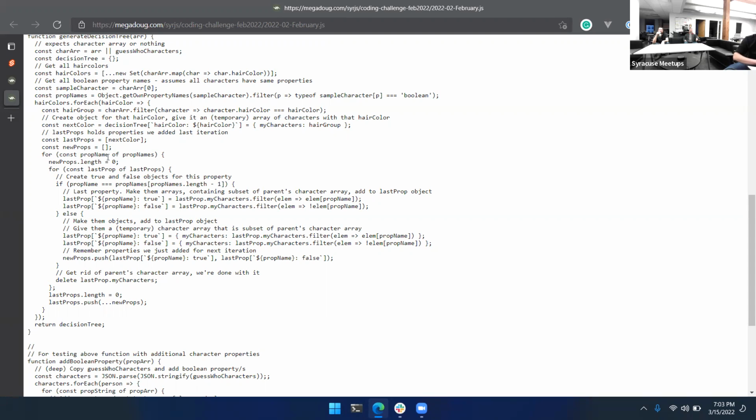And then to do that, you then go down a level to check whether or not they're wearing glasses. Do a loop of doing basically the same thing again. And then you're looping down another level to see if they're wearing a hat. But then in that last level, we're checking the last property, making them arrays containing a subset of the parent character array, because the last item in the decision tree was an array of all the characters that satisfy all of those properties.